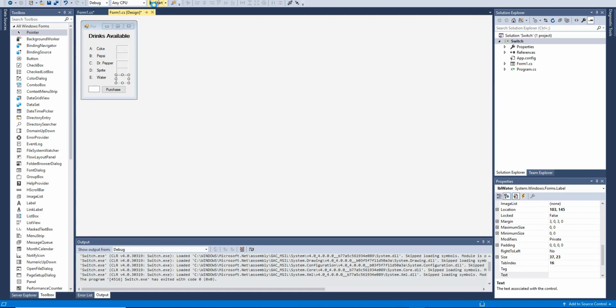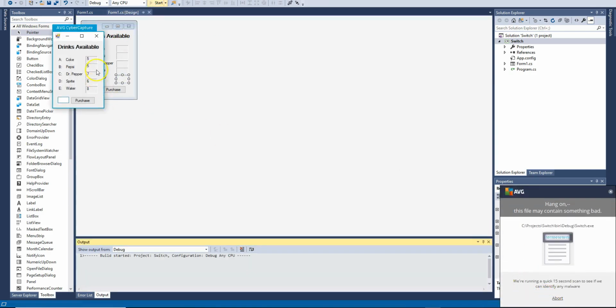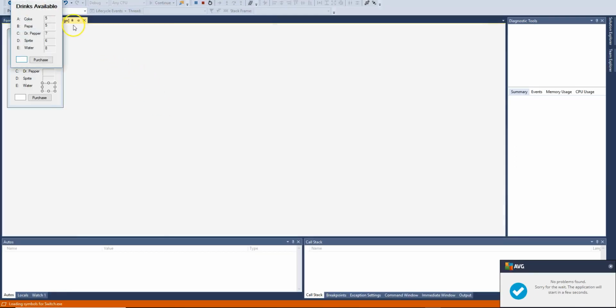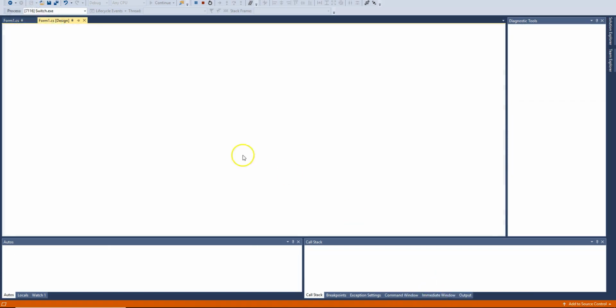So let's go ahead and start our application and see what it looks like. As you can see, we got pre-populated values. Pretty cool, huh? Okay. So let's go back to our code and add a little bit more functionality.